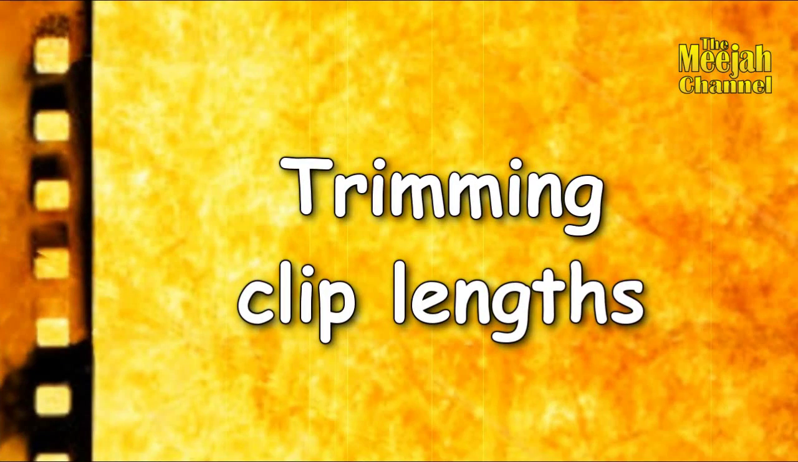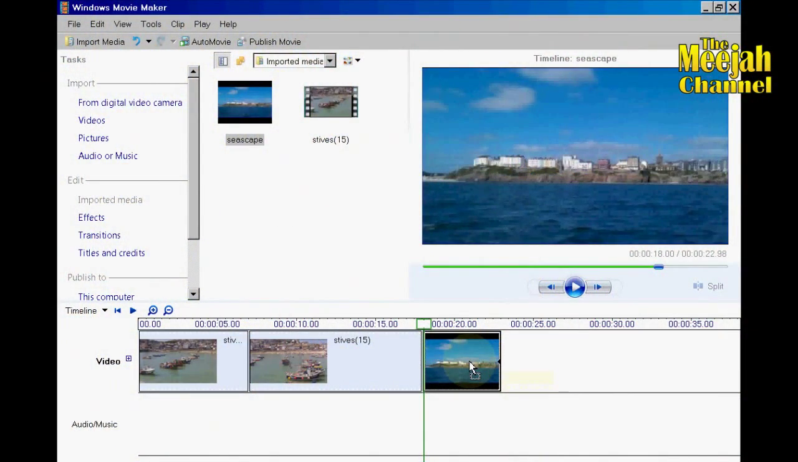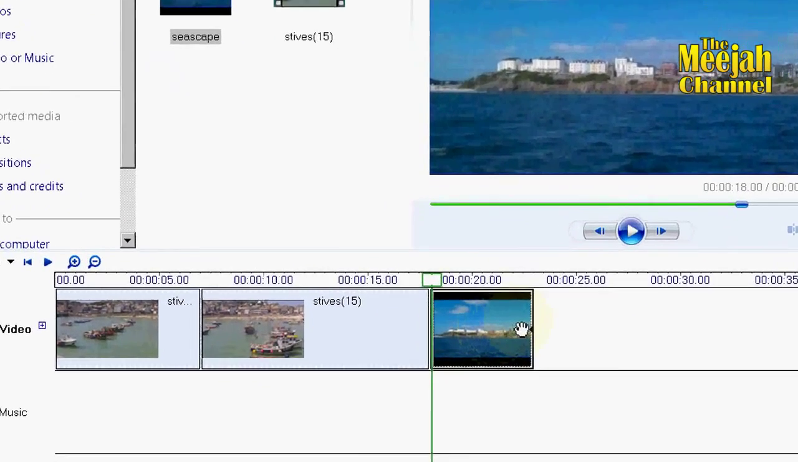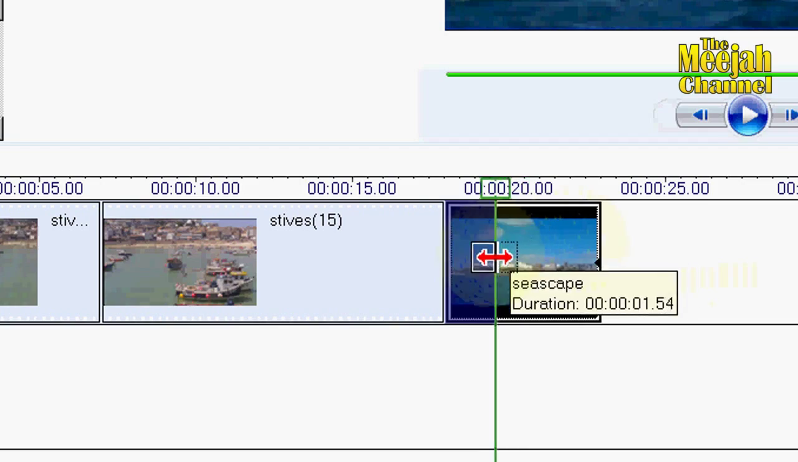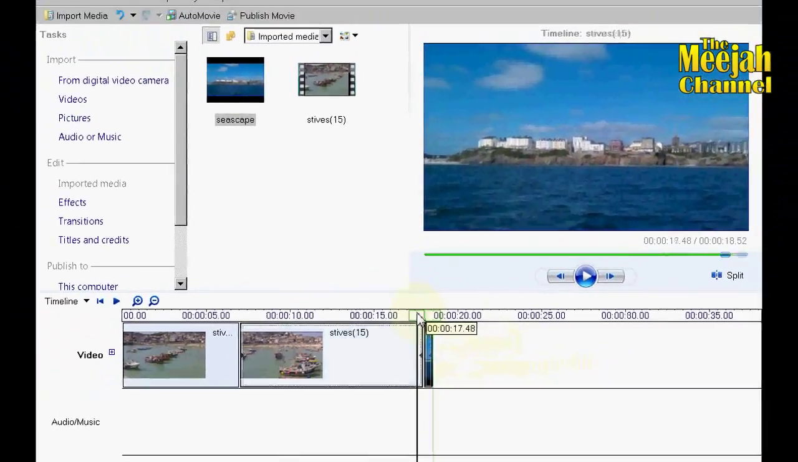Apart from cutting your clips to the desired size using the split button, there is another way that you can trim them to size, and here's how. Just place your mouse cursor on the right hand side of any clip and you will see that a little double-headed red arrow appears. If you now click and hold the mouse button, you will see that you can drag the size of the clip to be as big or as small as you wish.